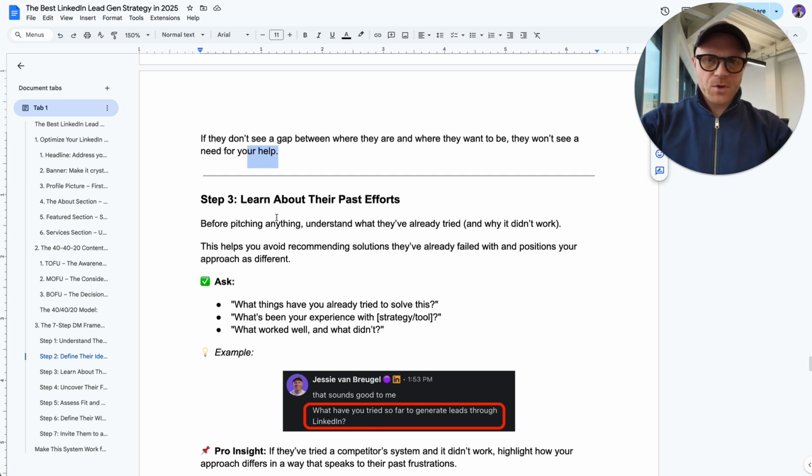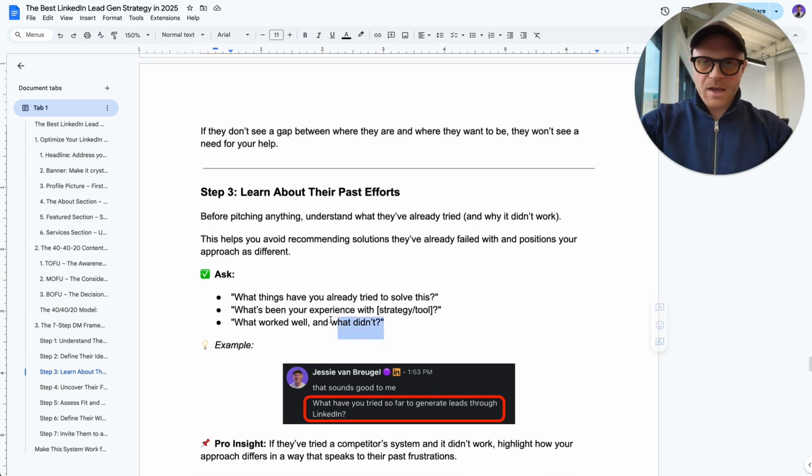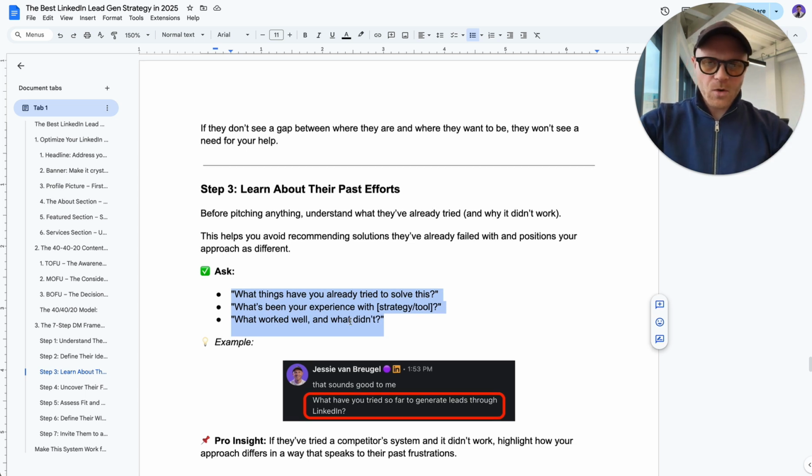So before you can pitch anything to anyone, you really want to understand what they have already tried and what did not work, because this helps you avoid recommending solutions that already failed and position you and your approach as different. So things that you can ask: what things have you already tried to solve this? What's been your experience with the strategy or tool that you mentioned before? What worked well, what did not?